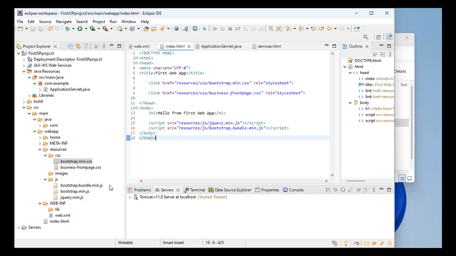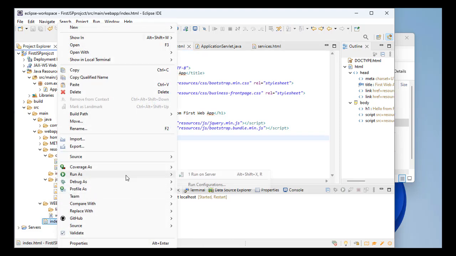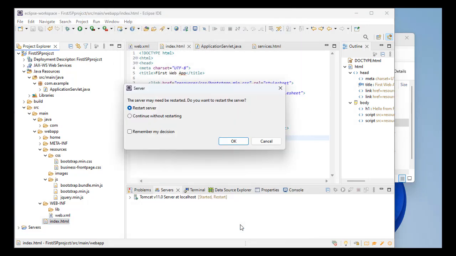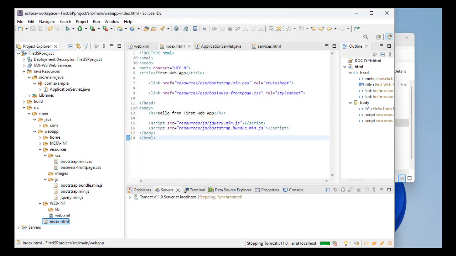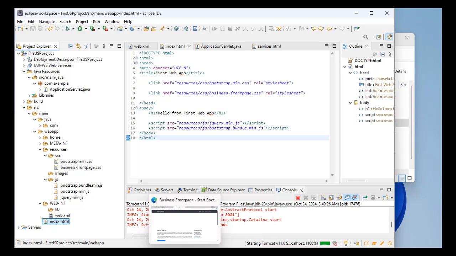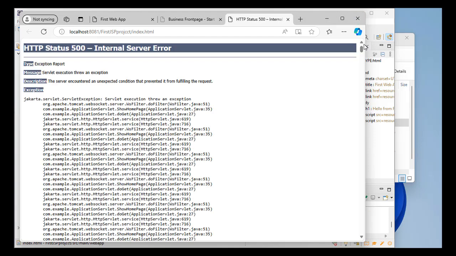Now all we need to do is right click on our index.html, run as, run on server to see if the changes apply. We click on next and then we click on finish. Let's restart the server, obviously.